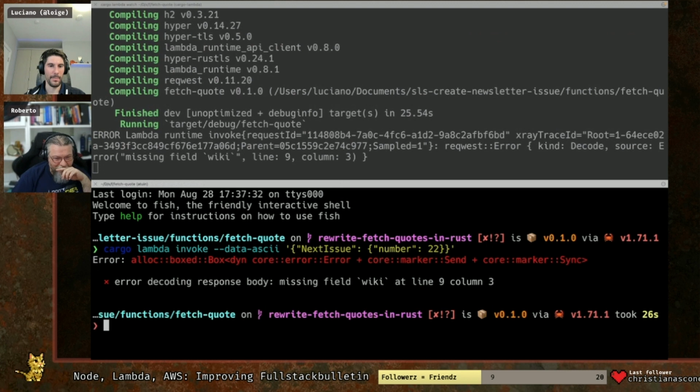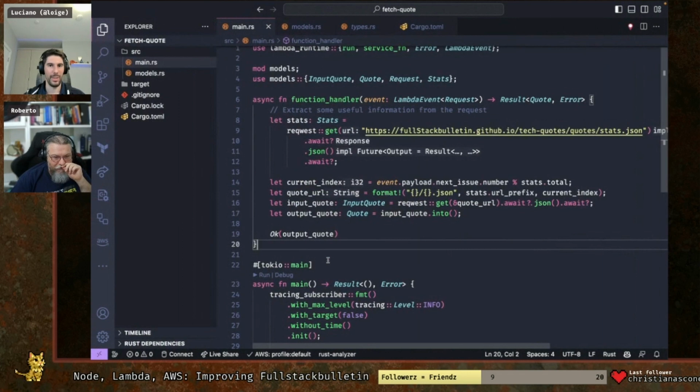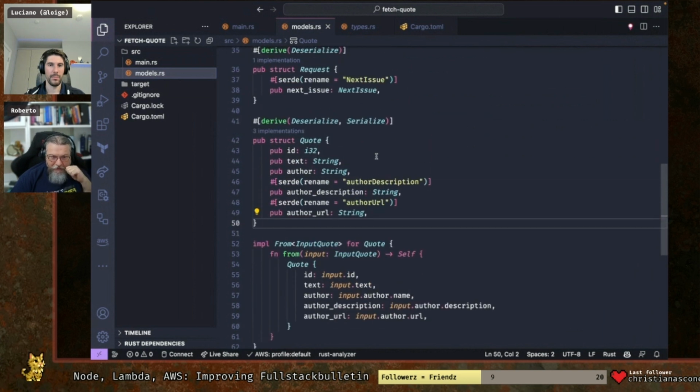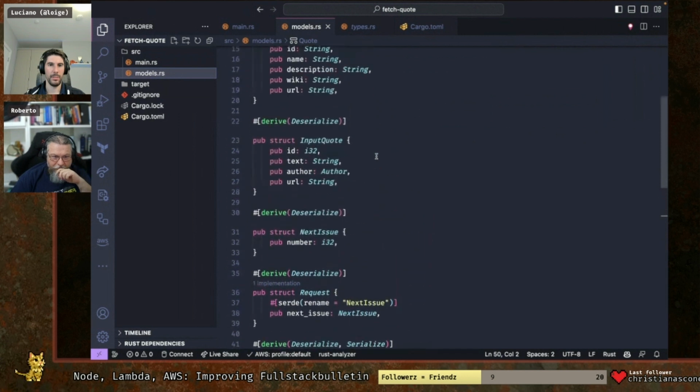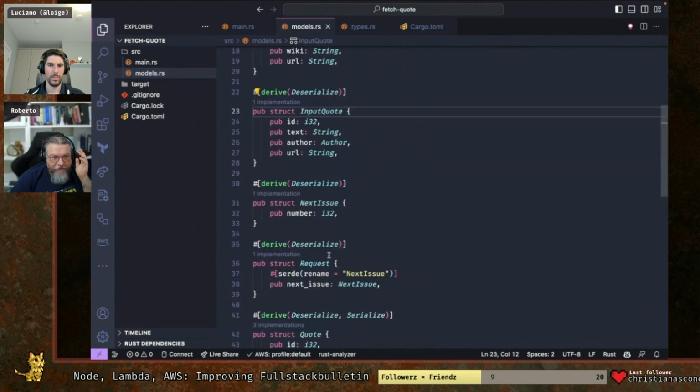Ooh, it did blow up. Okay. Error decoding the response body. Missing field wiki, at line 9, column 3. Wiki is your friend. Right, that's a good point. I'm glad that we got a quote without the wiki, because what we did wrong is in the input quote. It's in the input quote. Where is it? Somewhere. Input quote there.